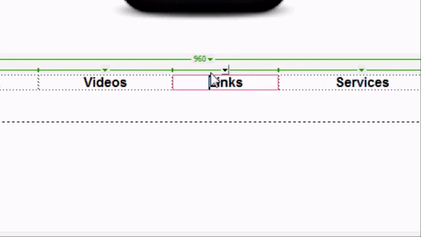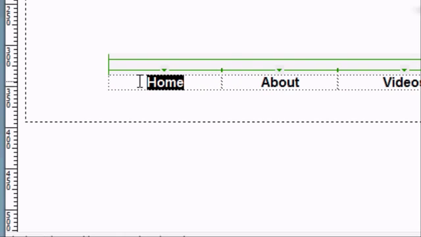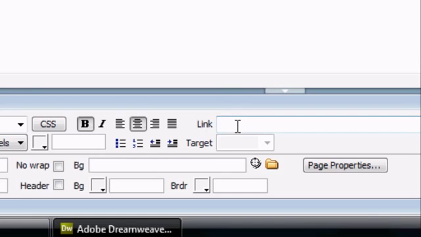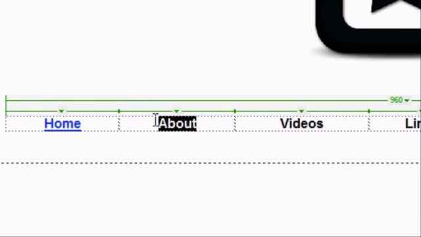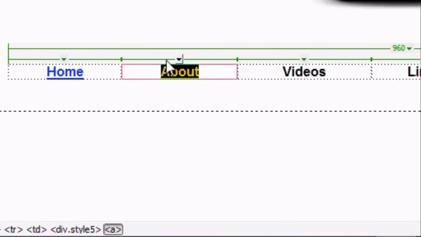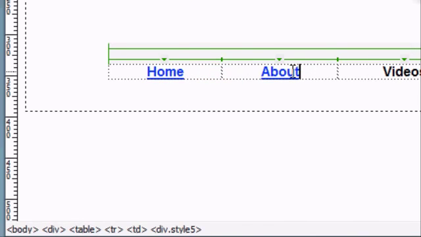We can add links to some of this text, so highlight the text that you want to link, and as you'll see at the bottom it should say link here. So we can link to either a website, so http www.google.com, press enter once you're happy with the link, or we could add a local file, so we're going to do about.html. Again, press enter once you're happy, and the link is now ready to use.